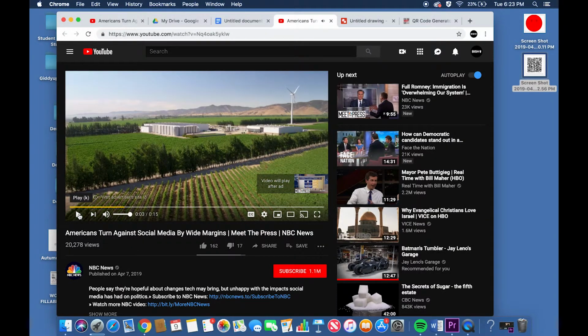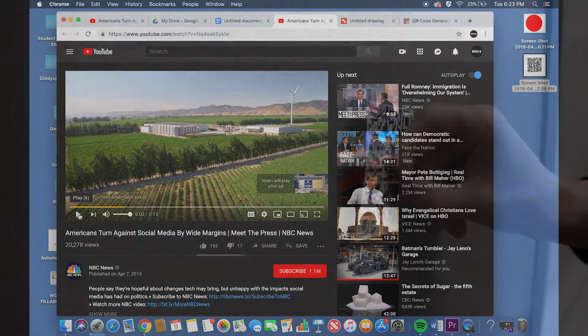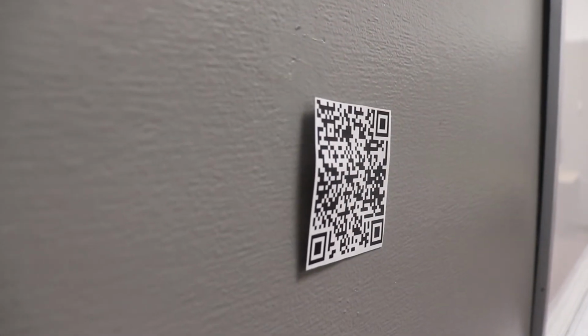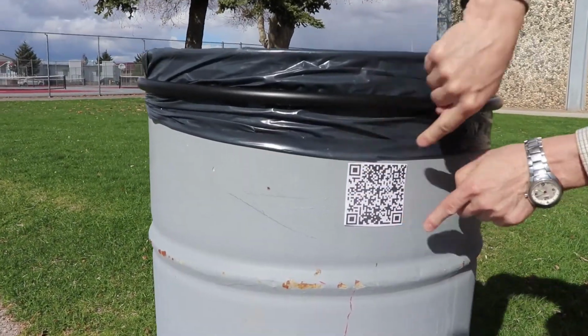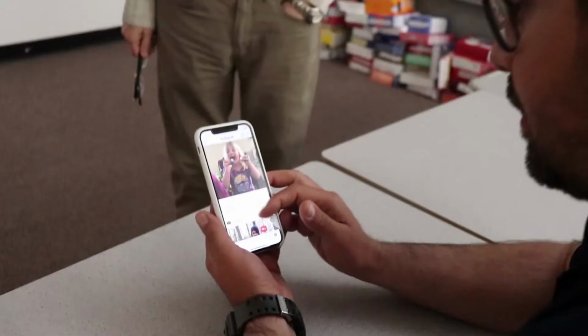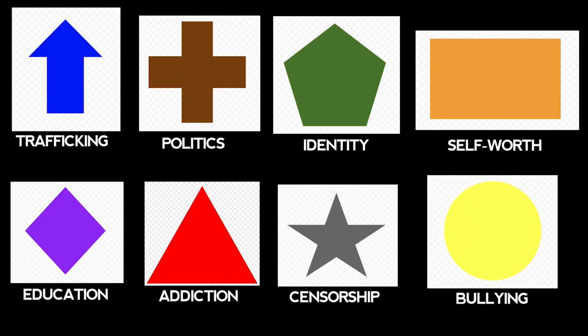And that is how you create a QR code for this lesson specifically. Print out each QR code and place them in areas around your site. Prep your students by explaining they will be put into groups of 3 as well as given a shape for their group. Every group has a different shape, and each shape represents a different theme or topic that can help answer the question, are smartphones and social media beneficial for society?